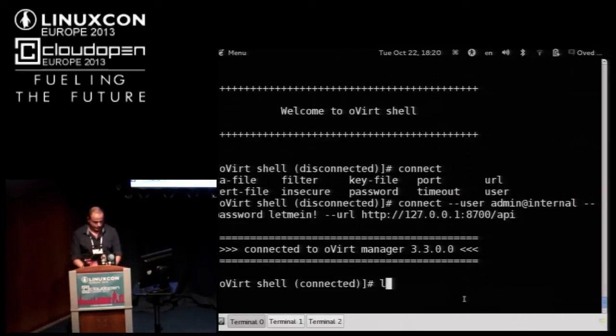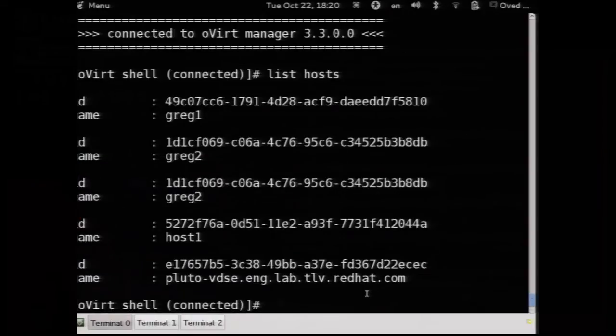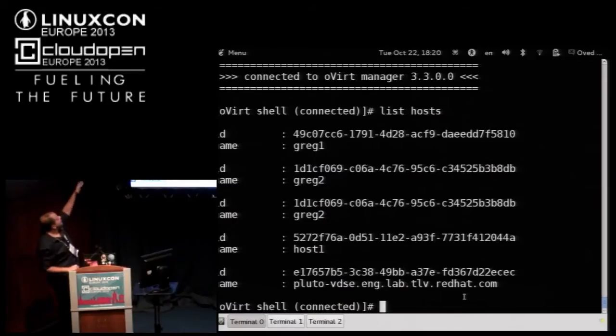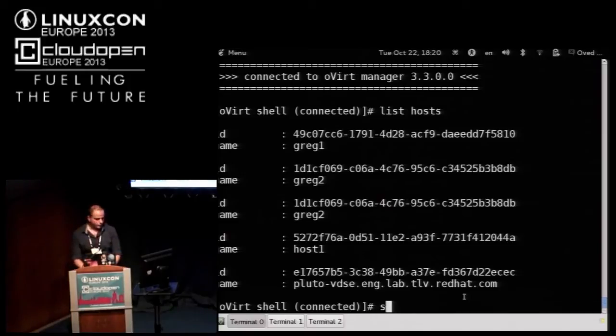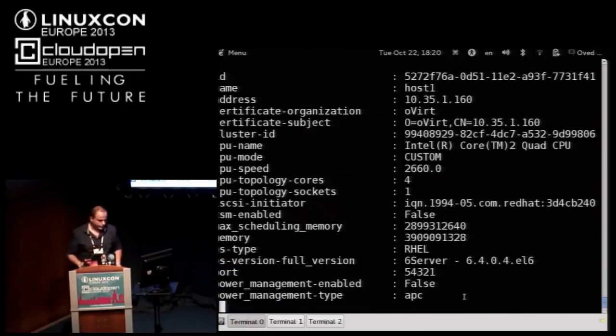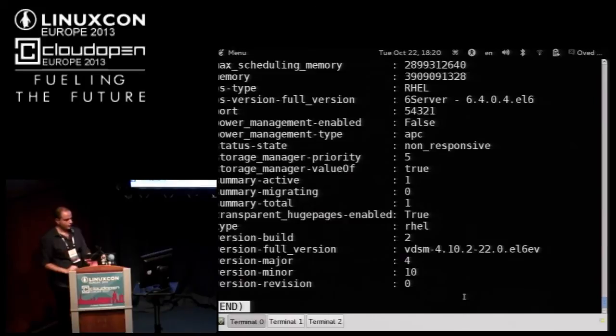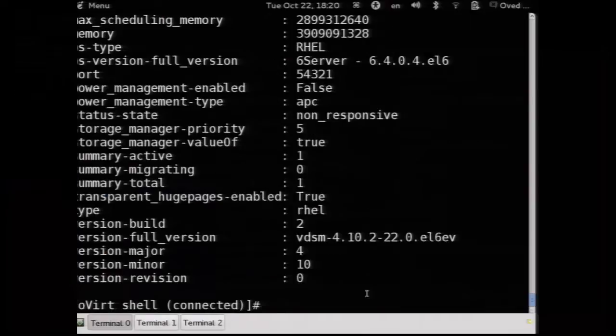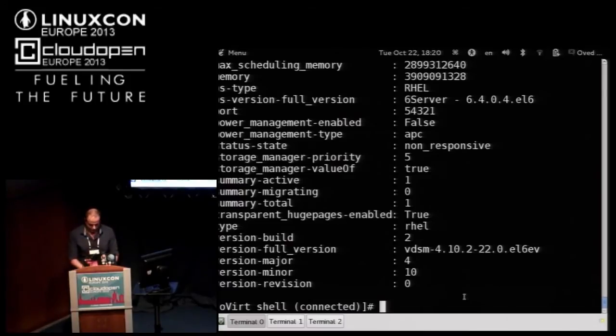Now I can do list hosts. I can see the different hosts in my environment. Sorry again that it's a bit cut. I see the ID and the name of each host entity, and then I can choose to do show host host one. Then I see different details on this specific host. My environment is not very live at the moment, so I won't do a lot of different operations in here.